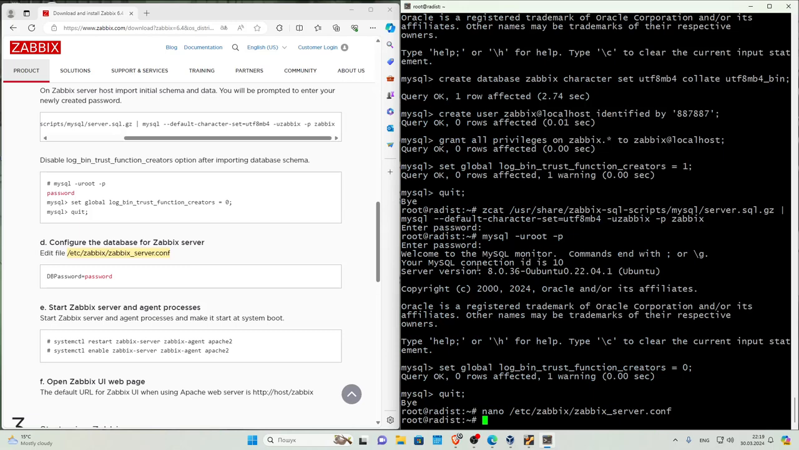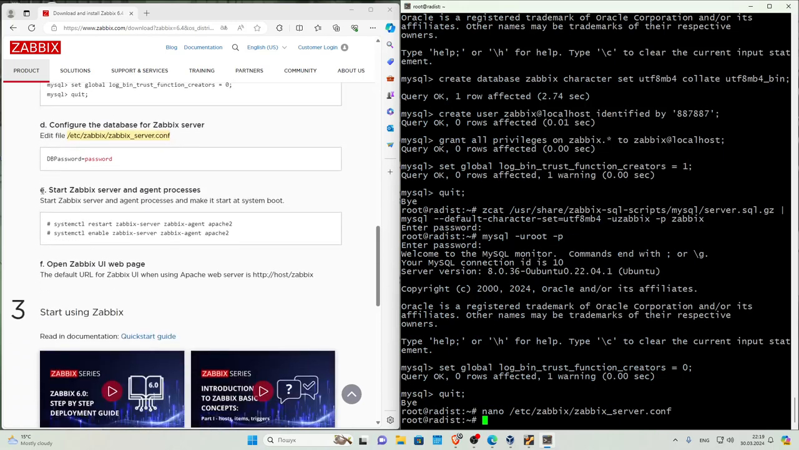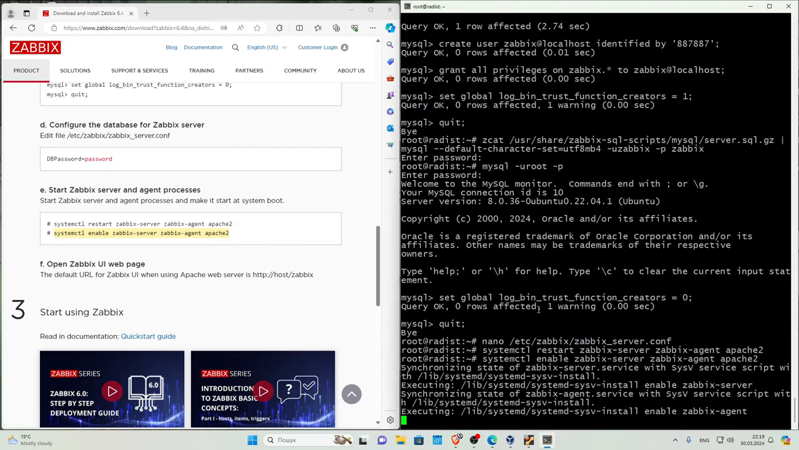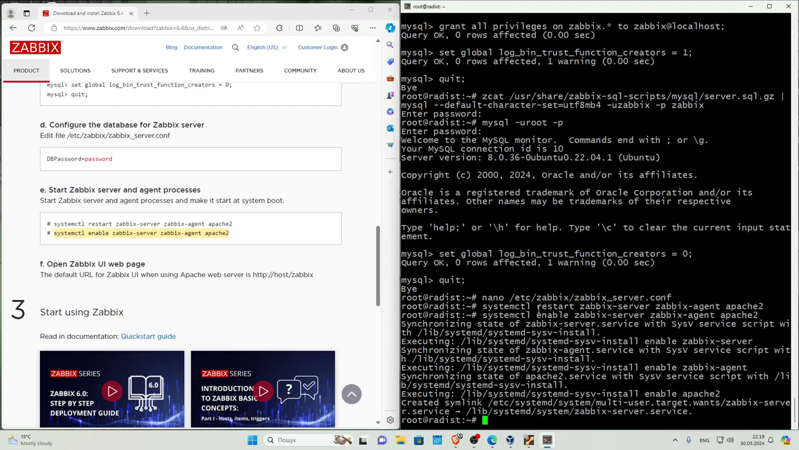Done. Now we start the Zabbix server and agent processes and also configure them to start during OS boot. These commands perform the following actions. systemctl restart zabbix-server zabbix-agent apache2. This command restarts the Zabbix server, Zabbix agent, and Apache services. The systemctl restart command is used to restart a service or multiple services by their names.